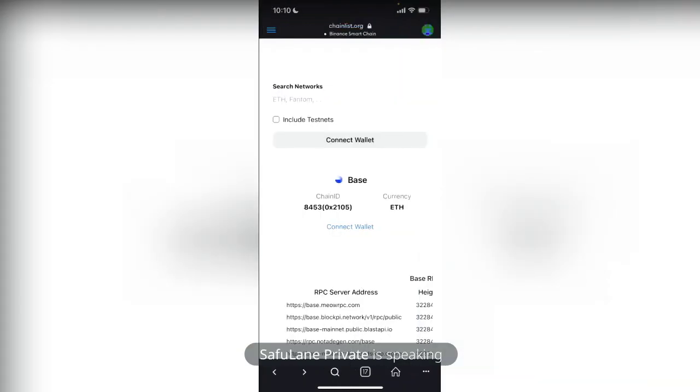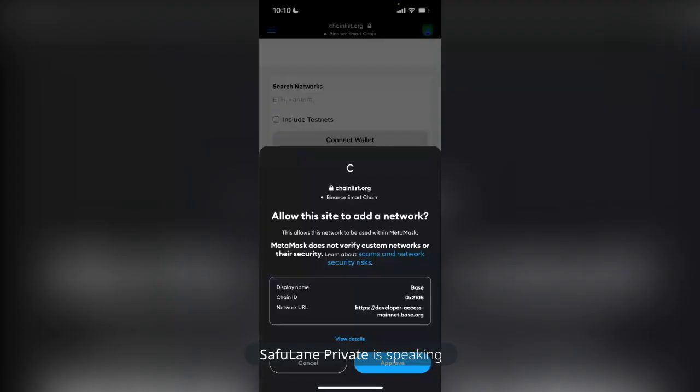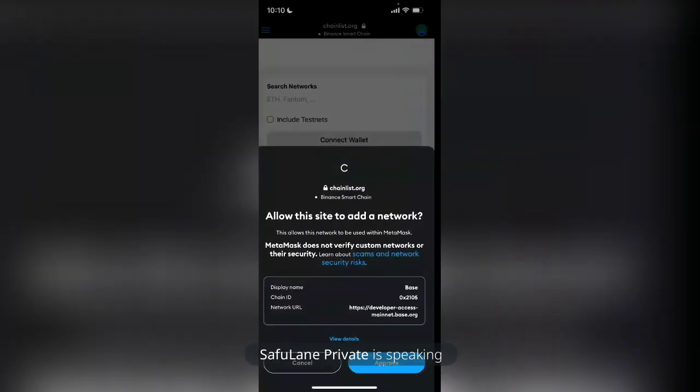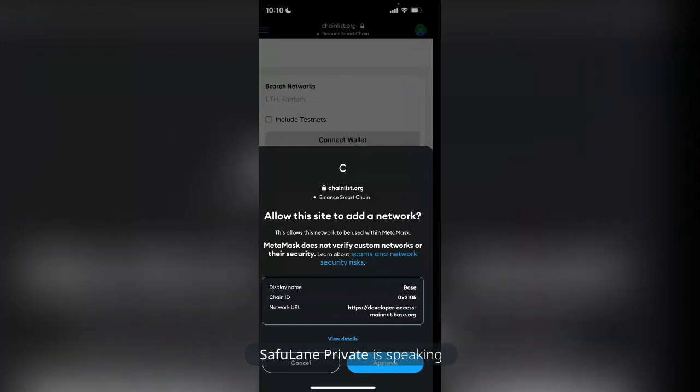So when you go to chainlist.org, you search for Base, and once you search for Base, all you have to do is connect your wallet. When you connect your wallet, it tells you to approve it. You click on approve, and that is it. That is how it gets connected to your wallet.